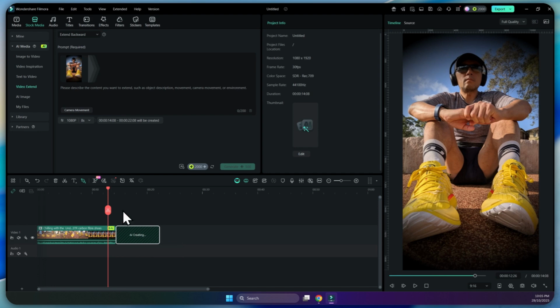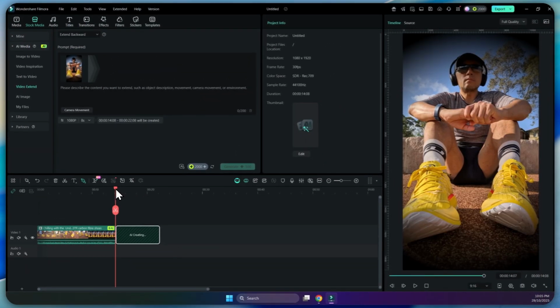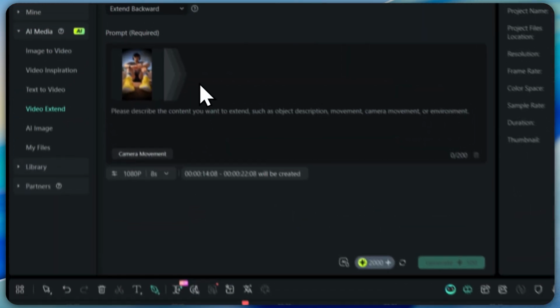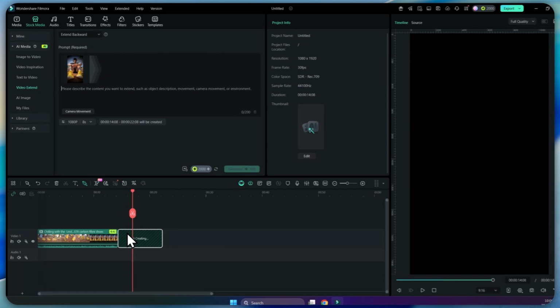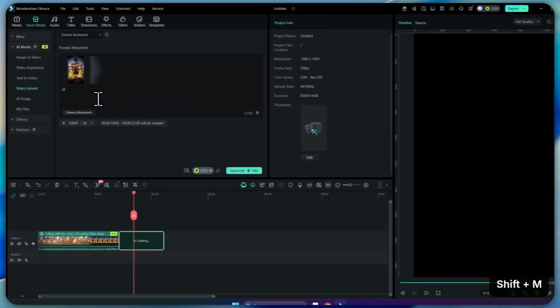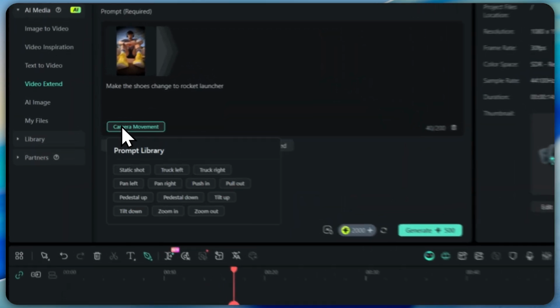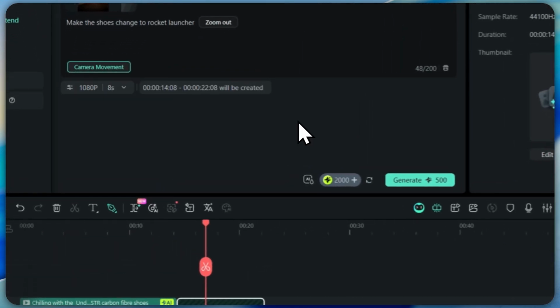I'm assuming it uses VO3. It gets the last image of the video, and then you try to generate it. Let's see what it comes up with. Okay, I think you got to describe something here. Okay, so it looks like it says the AI creating, and I thought it was going to do something. Say, make the shoes change to rocket launches. Let's see if this makes sense. What's camera movement? Zoom out.